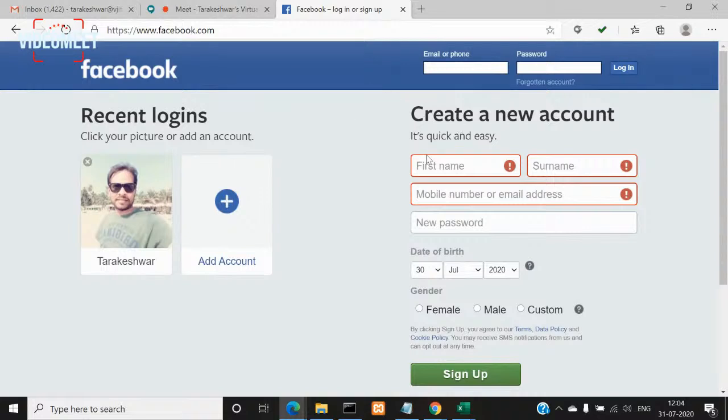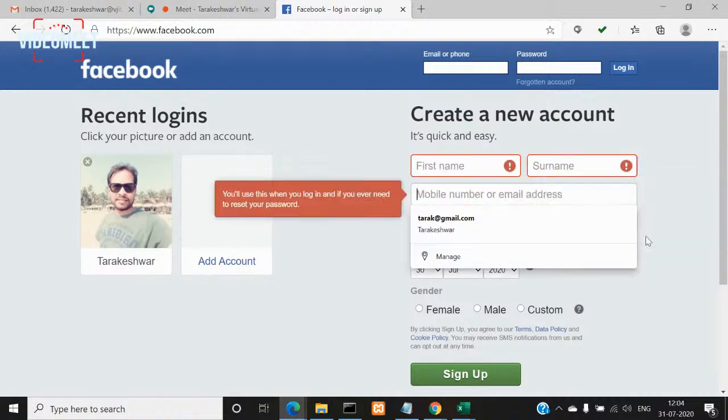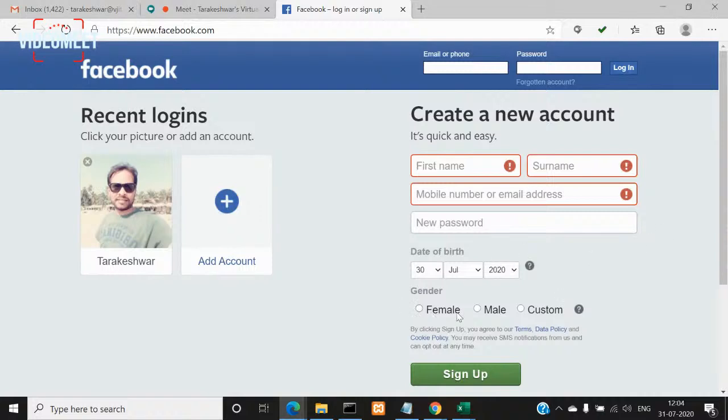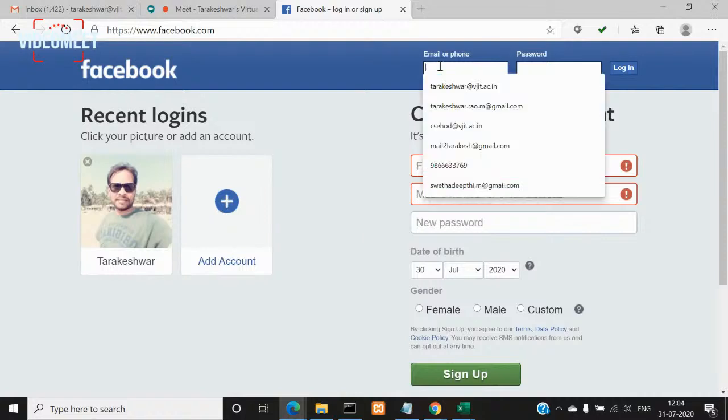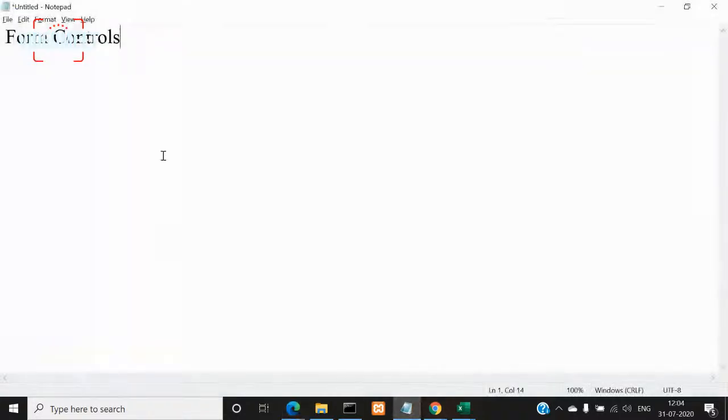So what are these called, these fields where you enter your first name, surname, mobile number, password, date of birth, your gender, and the sign up button, and then this text field where you enter your phone number or email ID, the password field, and this login button? All these are nothing but called form controls. These are called form controls. So let us see today how to create these form controls using HTML and what tags are used in HTML to create a form like that.